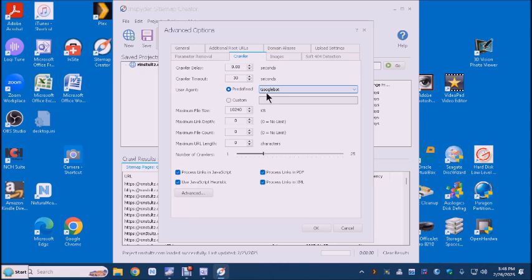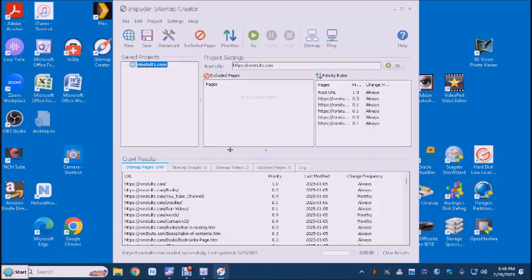The crawler, I have told it I want to use Googlebot, and maximum file size, I'll leave that set, and you can change the number of bots up to 25. The more you use, the less time. Here's a crawler timeout, 30 seconds. If it tries to fetch a page and it doesn't come back within 30 seconds, it's going to highlight that it's a link error.